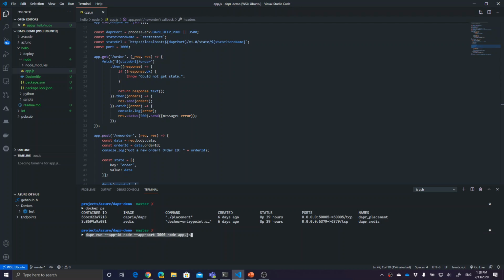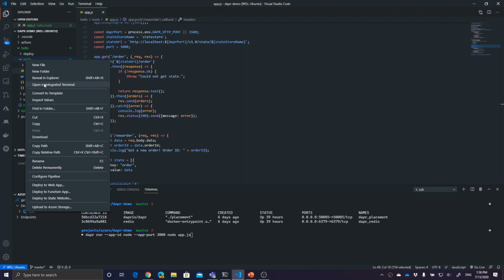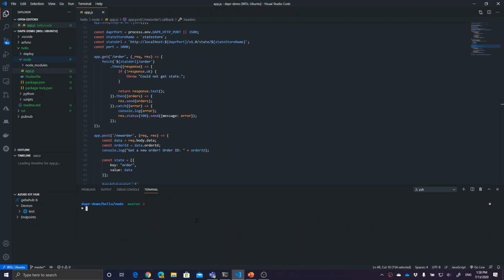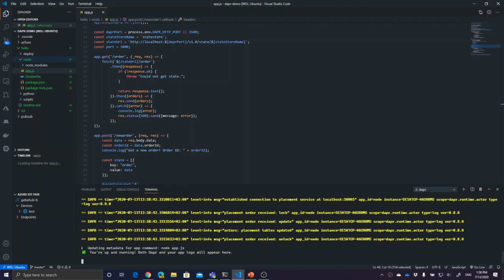Now, of course, I need to make sure I'm in the correct folder. So we will just copy this here. I will go to the Node folder. We open it in the terminal. And then we run the command. So what you'll see now is Dapr starting. Dapr also runs app.js for us. And now we can actually start working with Dapr here.